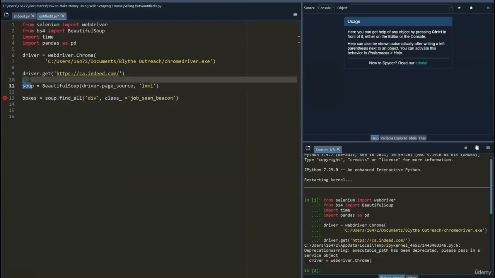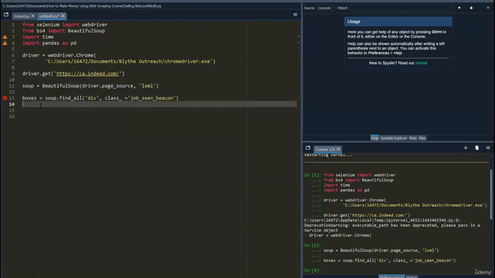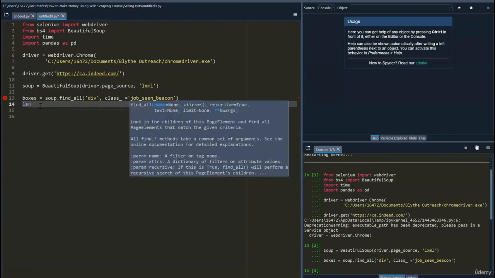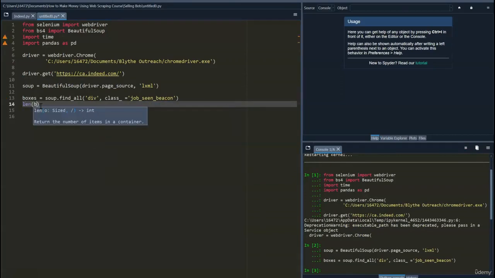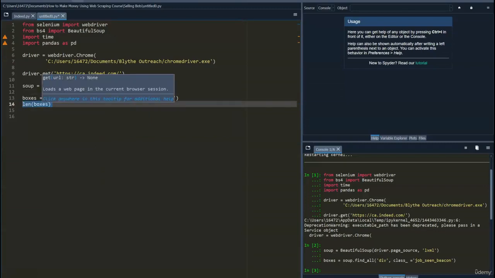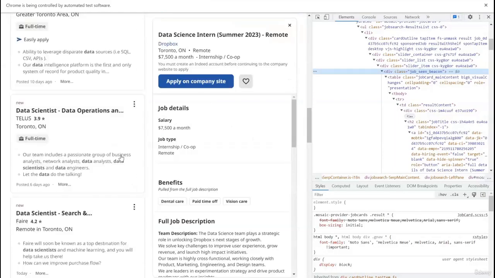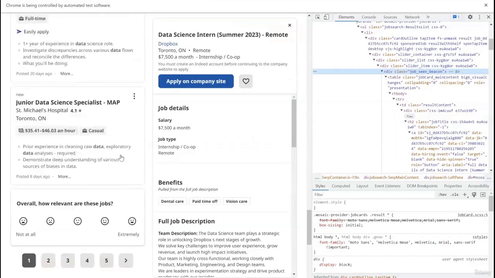Then we're going to run these two lines, and also do length of boxes right here, just to make sure that we got everything. As you can see, we got 15 boxes, and I believe there are 15 on this page. So that's good, we got all of them.